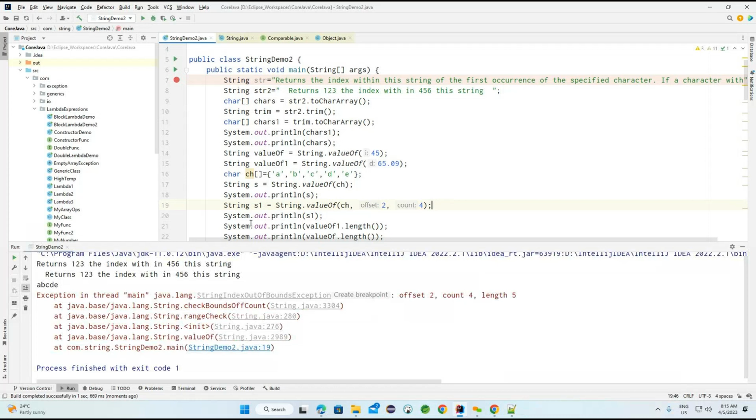what happens internally? Whenever I give 4, you get an exception. What is the exception? StringIndexOutOfBoundsException. Why are we getting an exception here? We have only 5 characters, but from the second index onwards we are unable to copy 4 characters. I gave 4, but how many do we have? 3. We still don't have one more character, because of this it is throwing an exception.